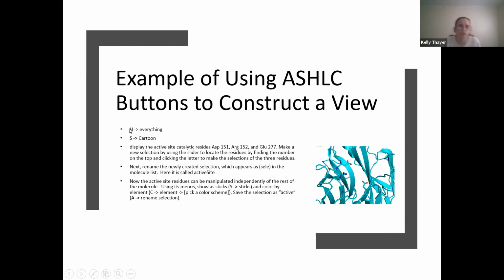If we do H, everything, that'll hide everything. S, cartoon will show everything in cartoon. Display the active site catalytic residues. These just happen to be the residues in the protein that are of interest for this molecule. We can make a new selection using the slider to locate the residues by finding that number on the top and clicking on the letter.